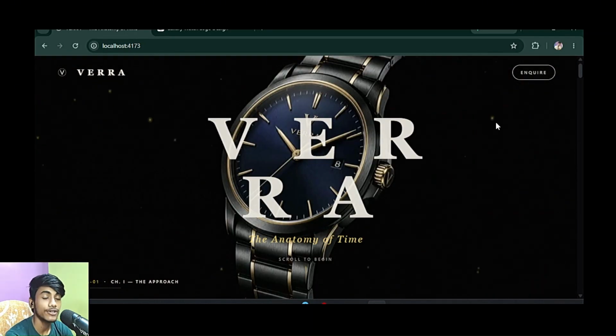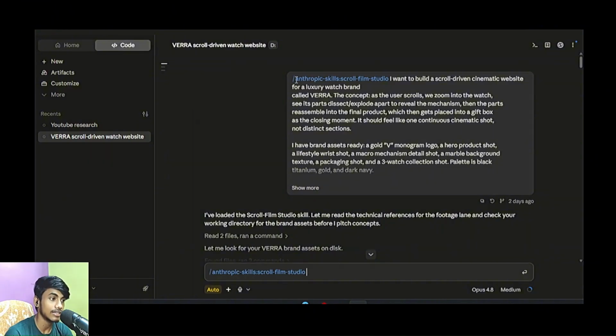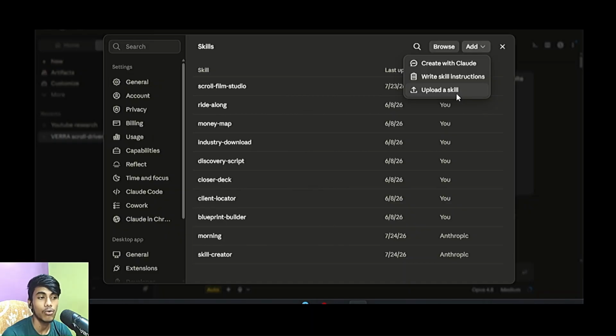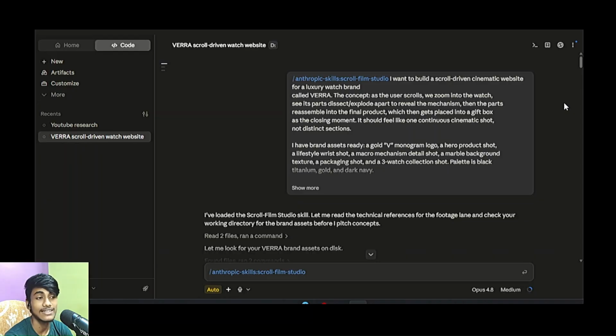Okay, now what I want you to do first is basically go to the resources pack, which is in the description, and download this particular skill there. Right, now once you download the skill, go to this customize button and add that skill here, because we are going to use this skill for the whole setup, for the whole website.